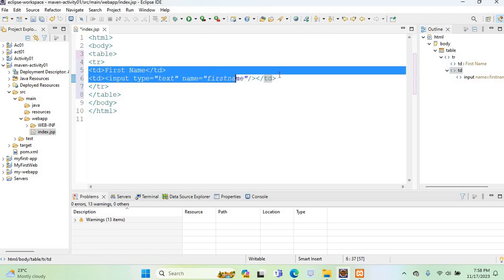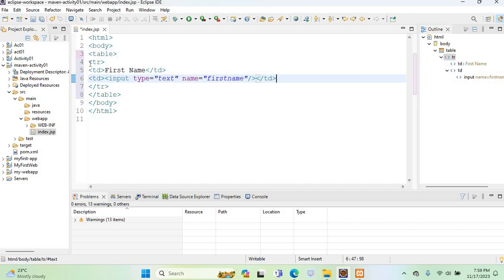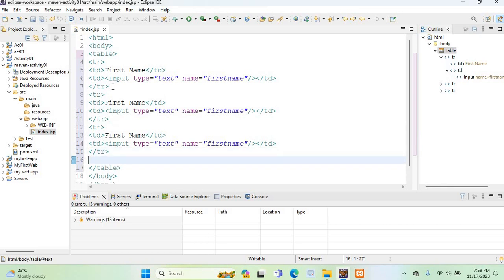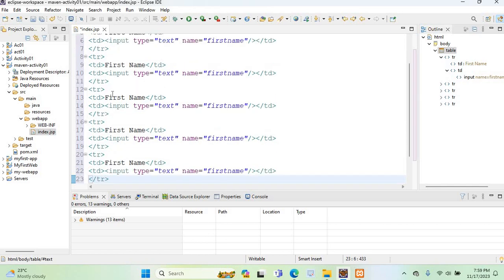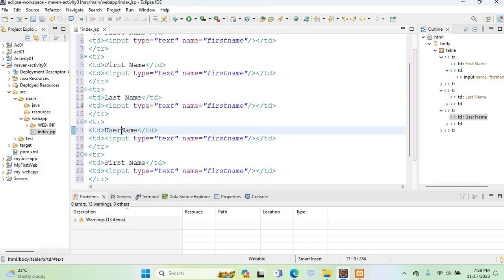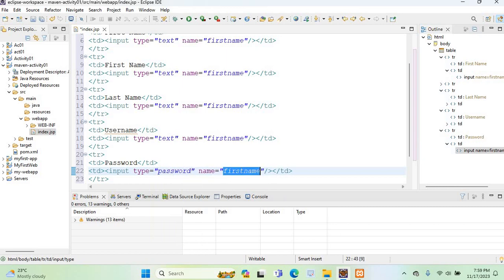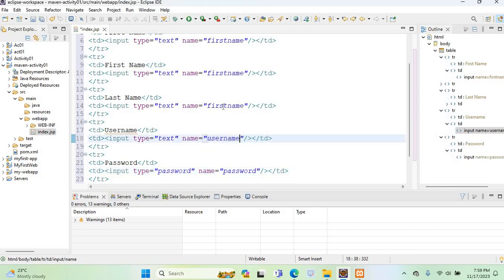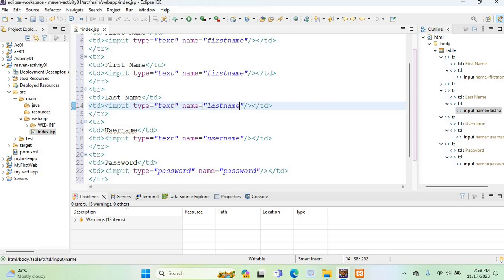Okay, so like this we need to have a last name. We will copy this tr. We need to have last name, username, password, and a register button. So this will be the last name, this will be username, and this will be password. And here this should be password, and this is username, and this will be last name.